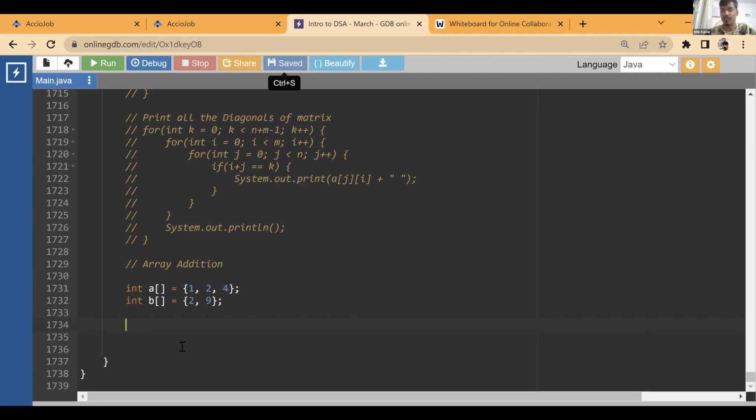Okay, so let's start with this question. Let's complete these two questions quickly. So, array addition, right? What is array addition? We are given two arrays and asked to add them. The simplest solution that would come to your mind is to create them as numbers and add them. Now there is one problem.